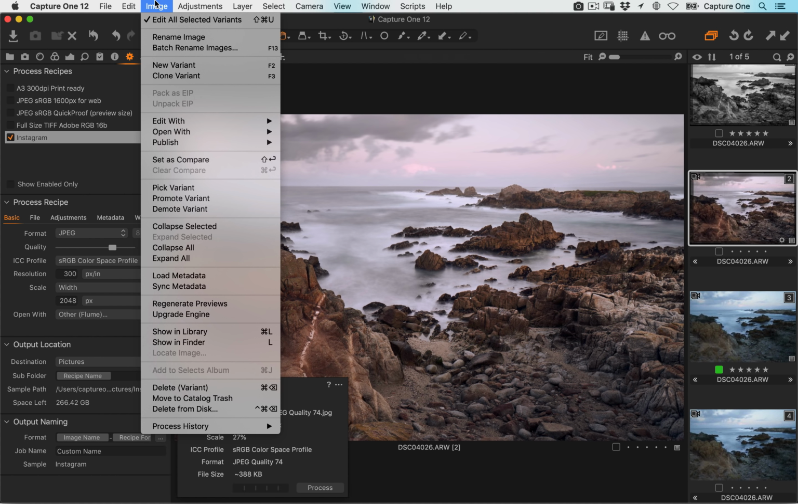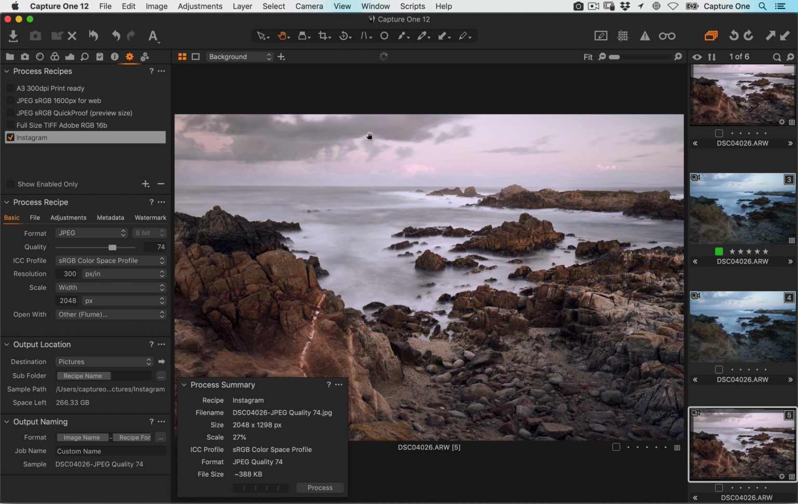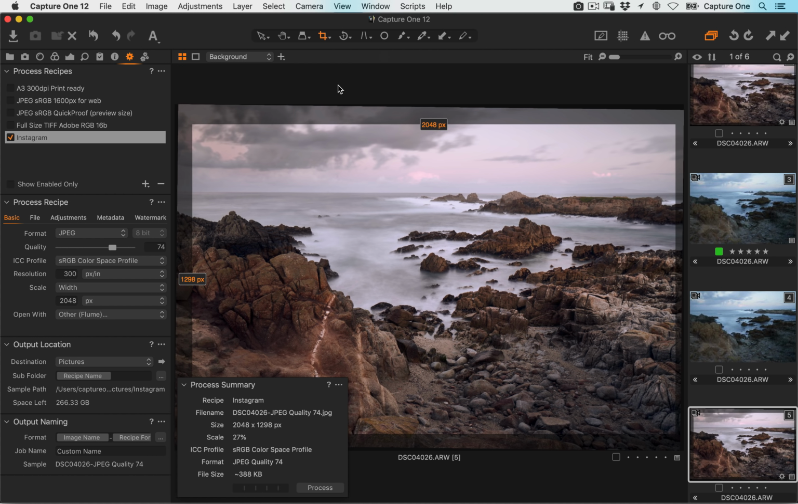So what I'm going to do is say image, clone variant, like so. And this will give me a virtual copy. We're at number 5 now of this image. So now when I hit the crop tool, I can crop this quite happily, but I can still retain my original crop that I like by eye.